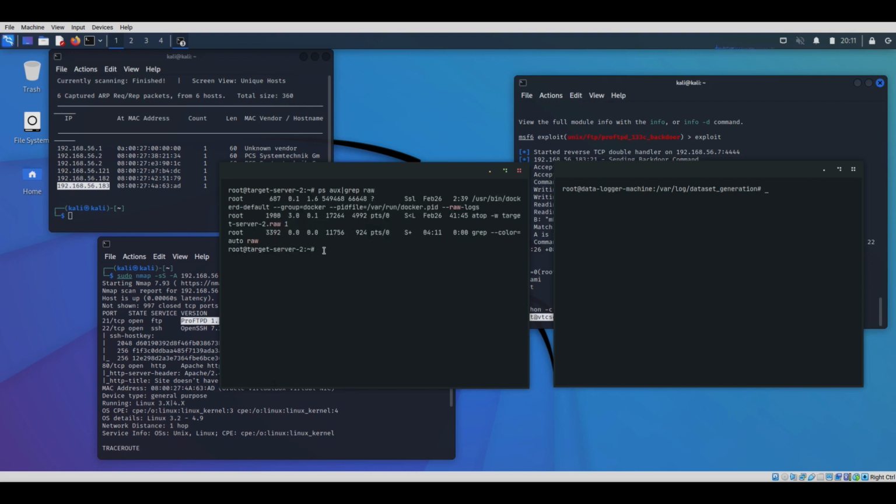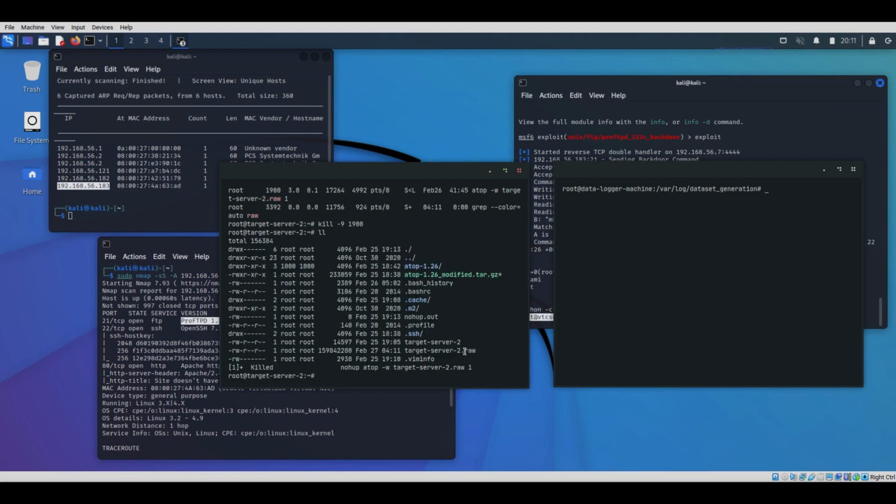We use a kill command on the target server, because we started recording the accounting data on the target server, and then the traffic recorder on the data logger, which records the traffic. And then we transfer the accounting data from the target to the data logger. So the data logger will hold all of the data, and we can use the data to process it and turn it into a dataset.